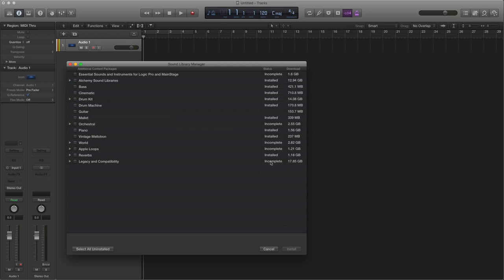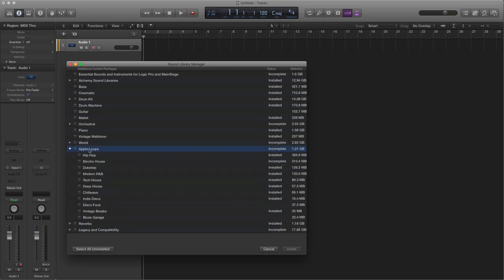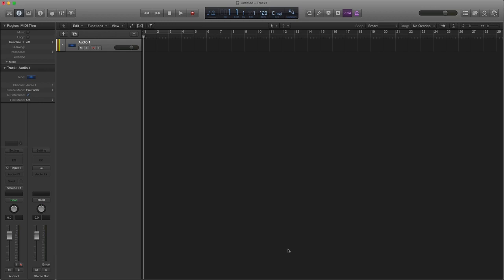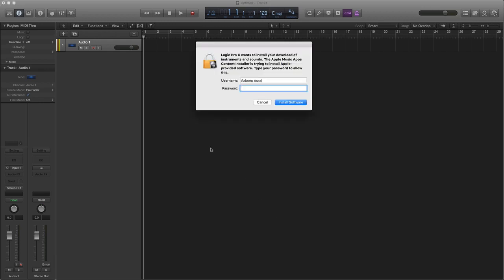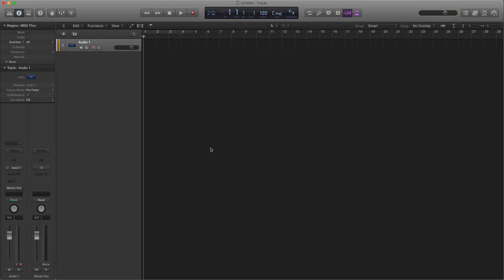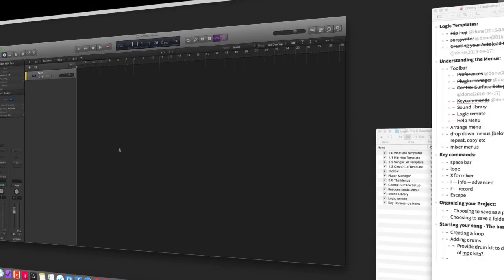So for mine, you can see that most of them are installed, but there are some that are incomplete, like these Apple loops, for example. So I can go in here, see specific Apple loops, just click on certain ones that I might want to have installed. For this one, Electro House is missing, incomplete. It's 210. I'll go ahead and do that. So I'll hit install. Now it prompts me for my password. And then now in the background, it's installing.